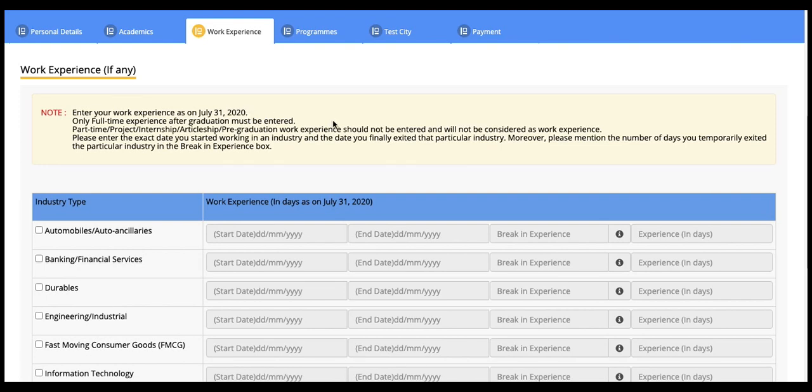That means you will not enter your internships, you will not enter your part-time jobs, you will not enter it if you have been associated with an NGO and you have not been getting any salary. Okay, so only paid full-time experience is considered as work experience, and it is written also that part-time, project, internship, articleship, pre-graduation work experience are not counted.